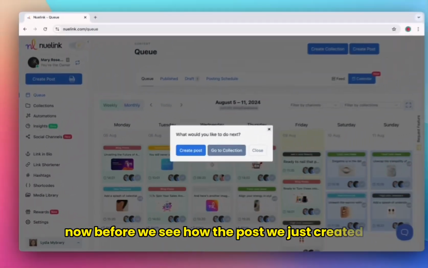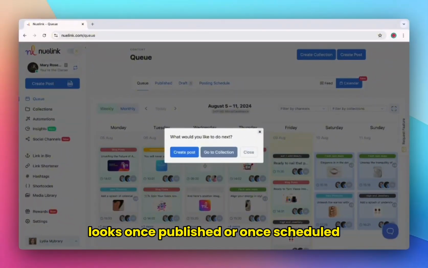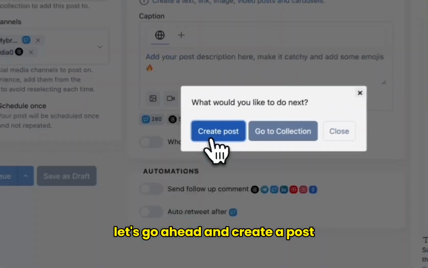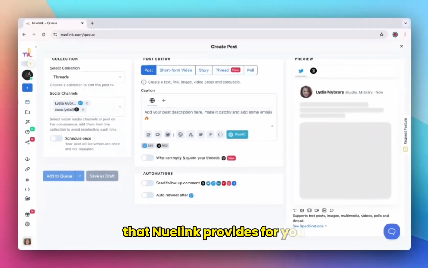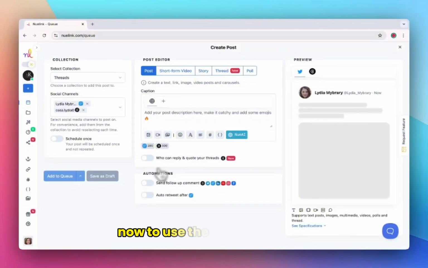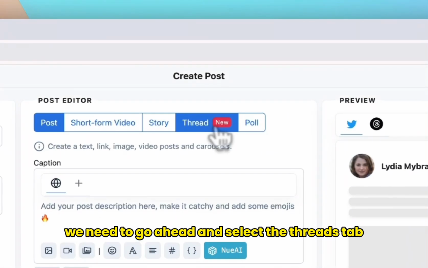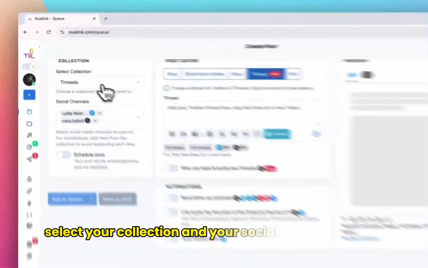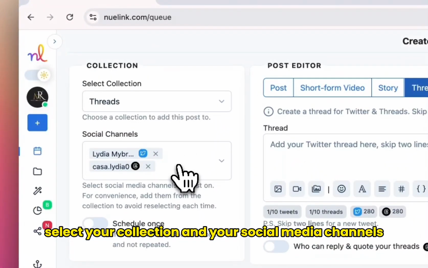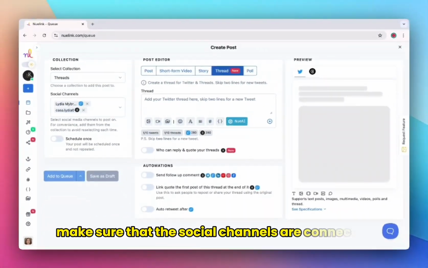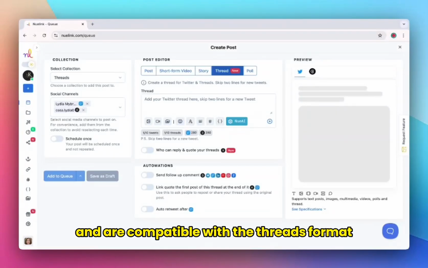Now, before we see how the post we just created looks once published or once scheduled, let's go ahead and create a post using the second method that Nuelink provides for you. Now, to use the second method, we need to go ahead and select the Threads tab. And once again, select your collection and your social media channels. And of course, make sure that the social channels are connected and are compatible with the Threads format.